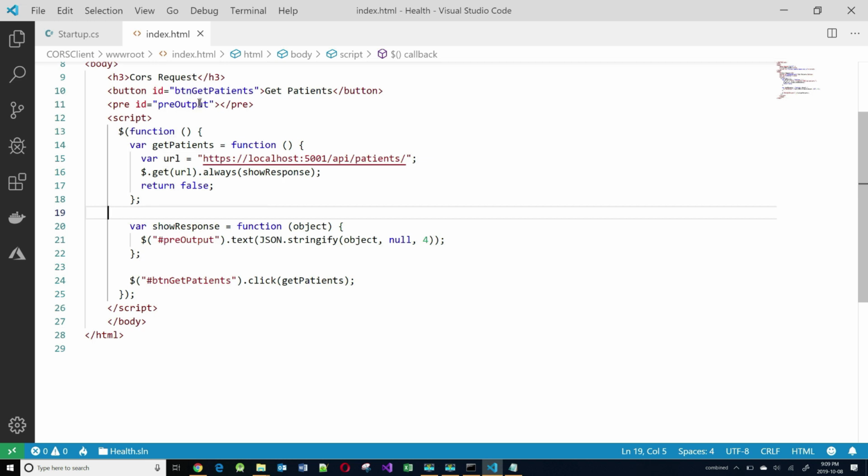Now, when the button getPatients is clicked, this method gets called, getPatients, which makes a request to the URL, and after you get a connection, it will always call this function called showResponse, and it will pass it whatever the response is. So what this showResponse does is it injects in this section pre-output the result coming from the request, and it converts the JSON into a string.